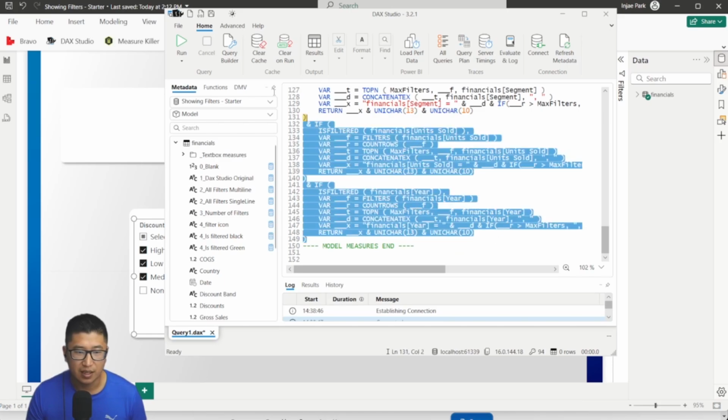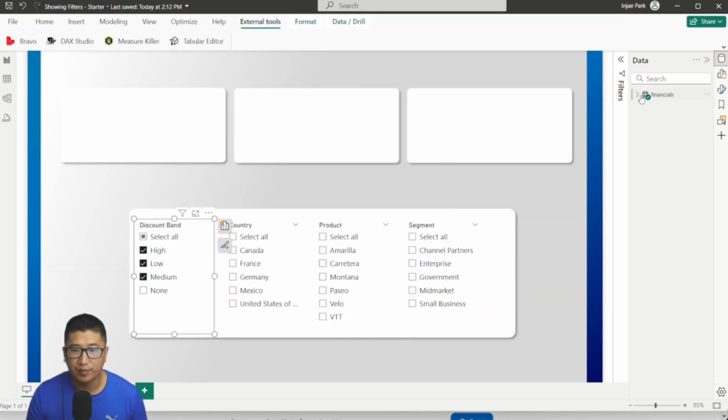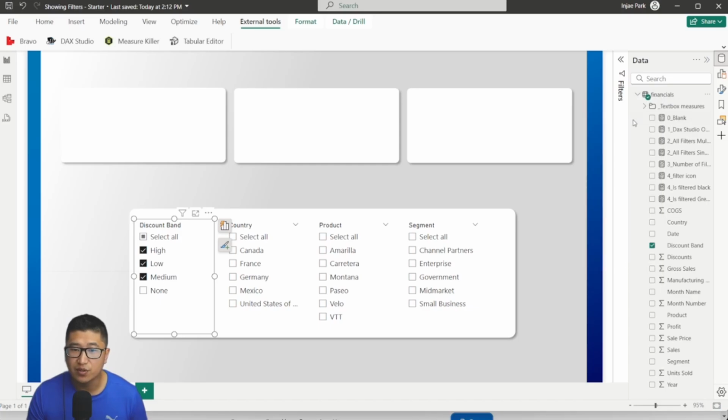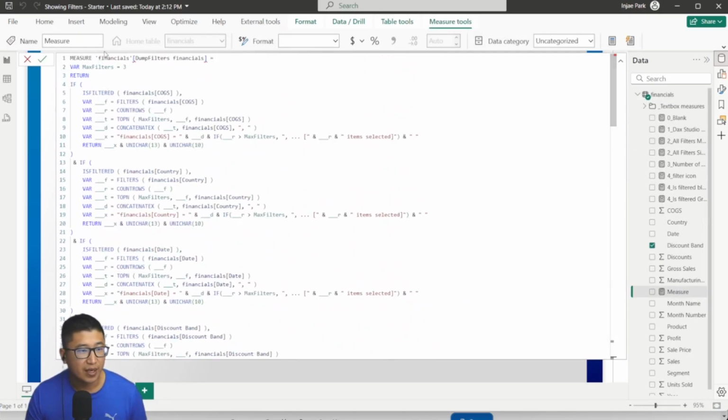I'm going to take this and I'm going to copy this all the way up to here, and I'm going to make a measure. Now we already have this measure in here, but I'm going to just show you exactly what this does. First, what we have to do is we have to remove the name. We have to make the name proper.